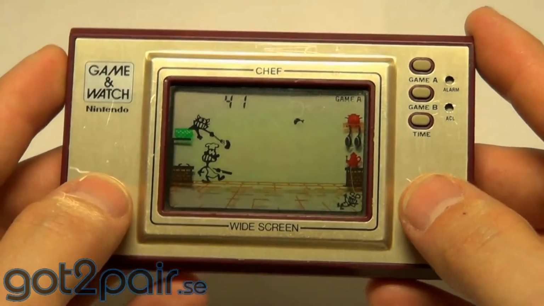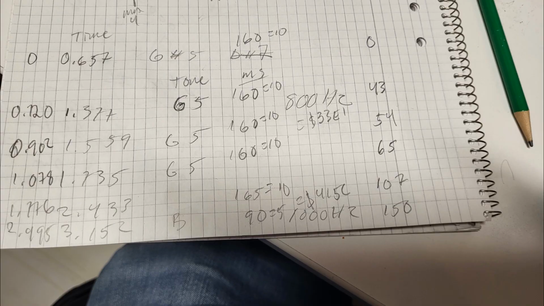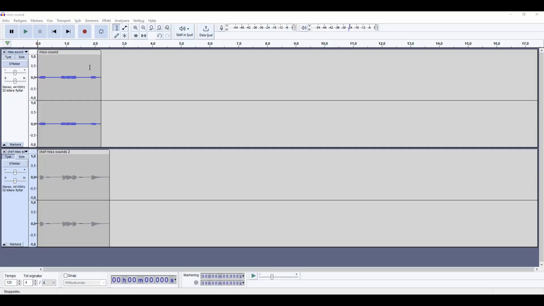I recorded the sound when you miss a food and wrote down the length and hertz for all the tones. Then I made my own sounds. This is the original version. And this is my version.